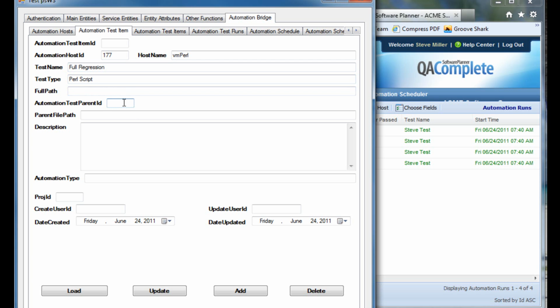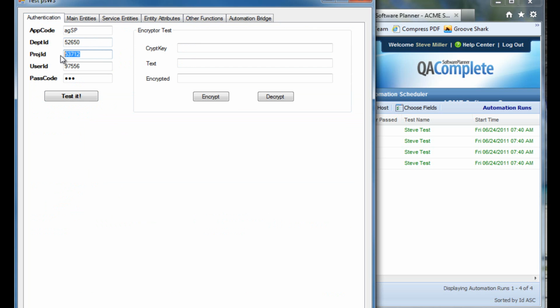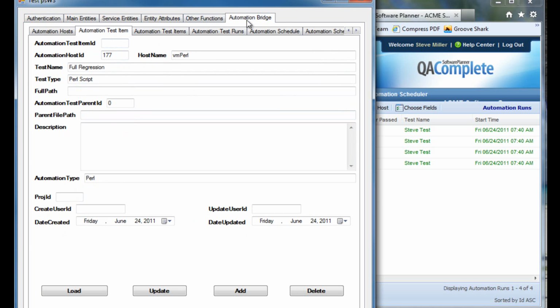The automation test parent ID, you can't leave that null. You need to put a zero there. The parent file path is not really required, and the description is not required. The automation type is. We'll call this Perl. The next thing you'll want to do is copy in that project ID. So again, I'll come back over to my authentication, I'll copy that, come back over here, and then I'll just paste that right in.